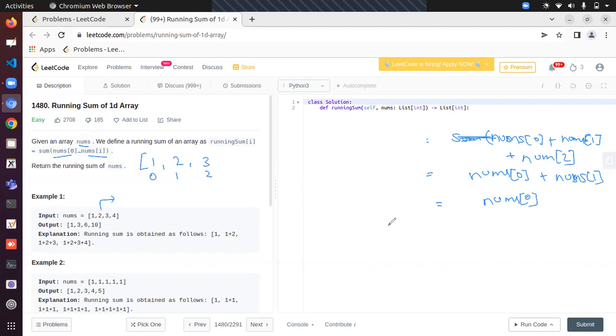What is the running sum of 3? It is nums 0 plus nums 1 plus nums 2 plus nums 3. I forgot to mention nums 0. Starting from nums 0, then up till i.